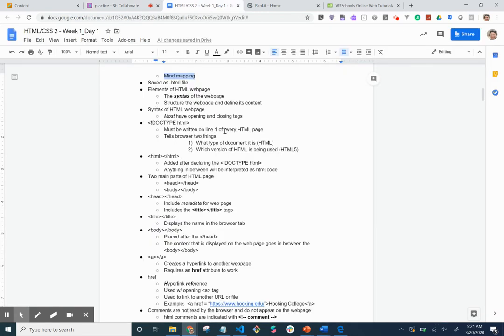Doc type must be written on line 1 of every HTML page. And it tells the browser two things: what type of document it is, saying it's an HTML, and what version of HTML is being used, which is the current version, HTML5.